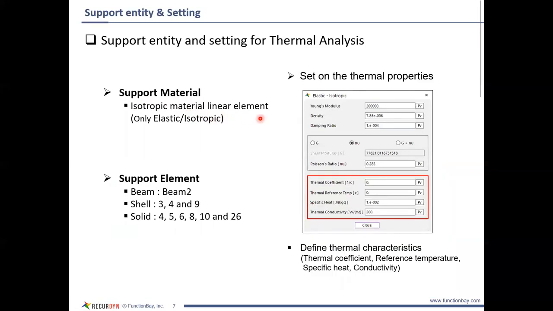And as a part of this, you need to define additional material properties, right? Along with Young's modulus and density, you'll be able to specify thermal coefficients, a thermal reference temperature, so the starting temperature, the undeformed temperature of the material, and the specific heat, as well as the thermal conductivity. And then these are the material types that you can apply these boundary conditions to. So you'll have beam elements, shell elements, and solid elements. But it's only valid for isotropic materials. So that's something that you have to keep in mind.